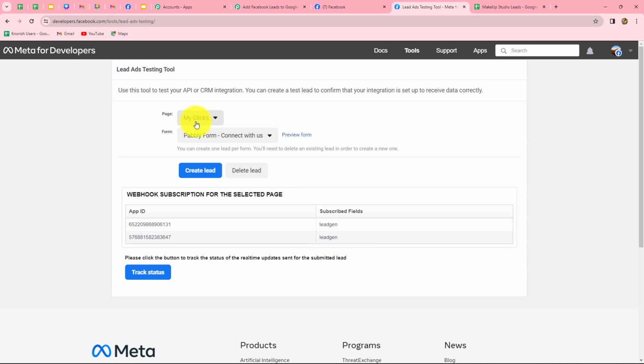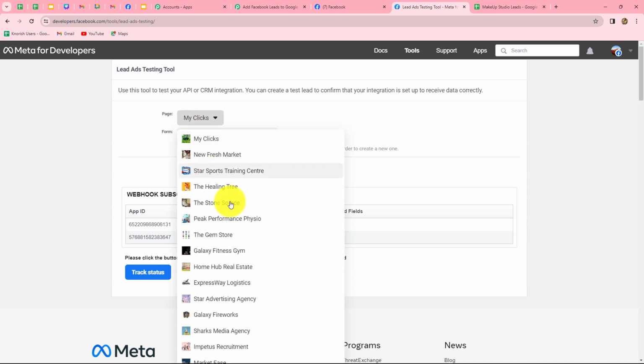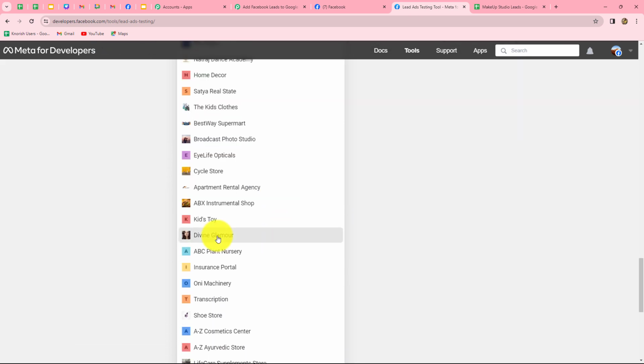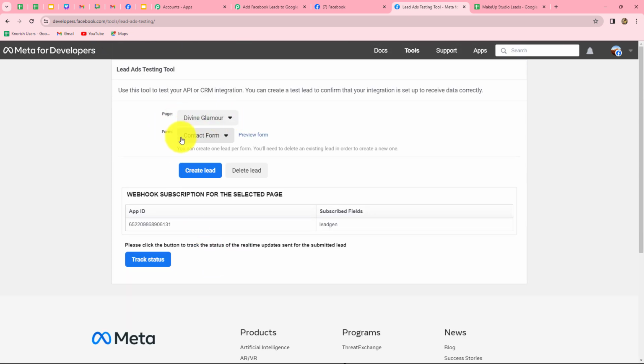Okay, so first of all, let us test our integration. Let us select the page over here. So the name of my page is Divine Glamour. I have selected it, and the form associated with the page, that is contact form, is already selected. Now we are going to click on this preview form to open this form, but it is given that you can create one lead per form. You will need to delete an existing lead in order to create a new one. So here we are going to click on this delete lead button to delete the existing lead with this form.